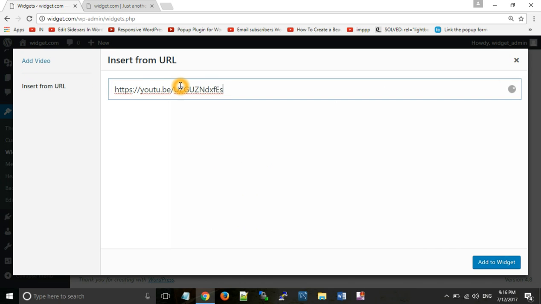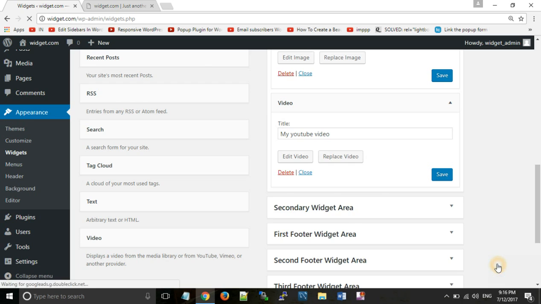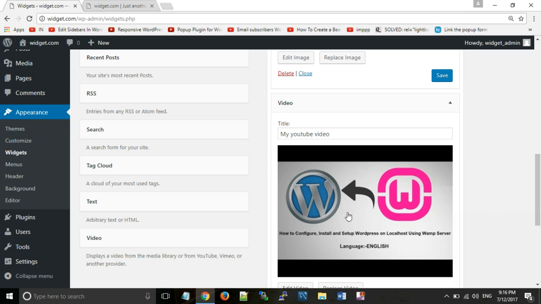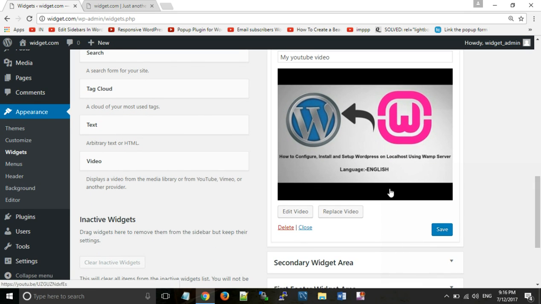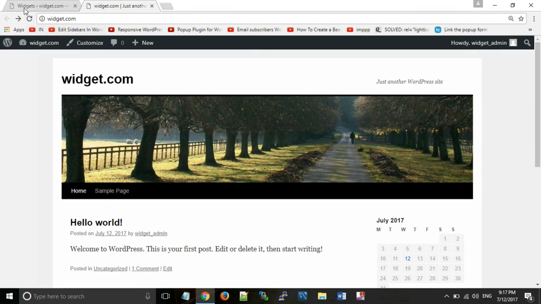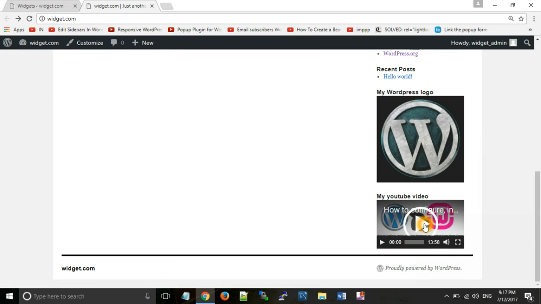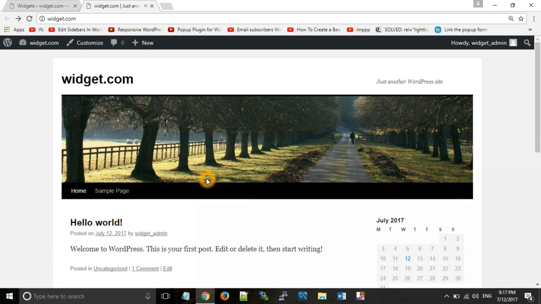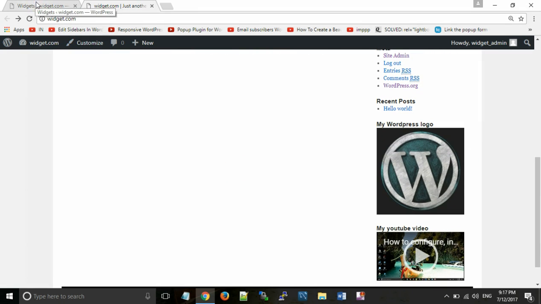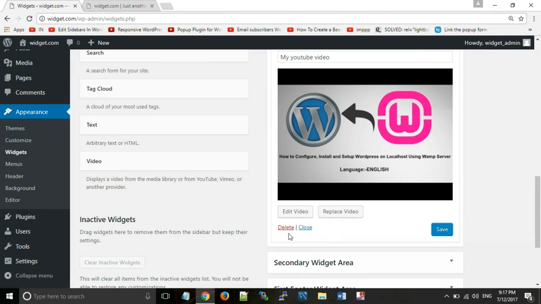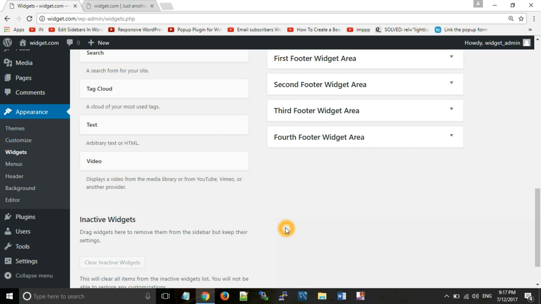Now paste your video URL here and add to widget. As you can see here, your video has been placed in this section. Now click on save, go to the website and refresh that page. You can see here your video. You can play or pause it. Okay, now second, we can see how to remove them. If you want to remove them, then you simply click on the delete button.